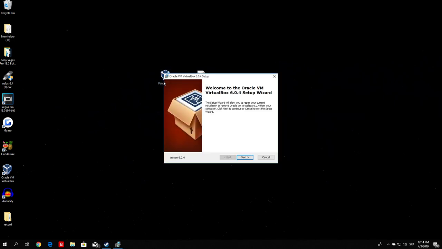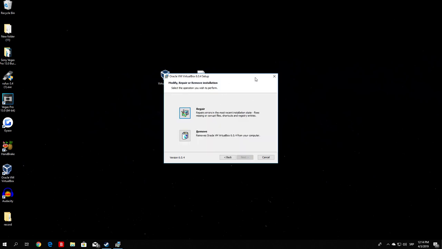It will say preparing to install, and basically all you want to do is just click next on every question it asks you. So right now, if I click here next, this part right here is something you won't have. Now I have this because I already have VirtualBox installed, so it asks me modify, repair, or remove installation, since it can't really install it twice. So I will just remove my current VirtualBox. I will just click here remove.